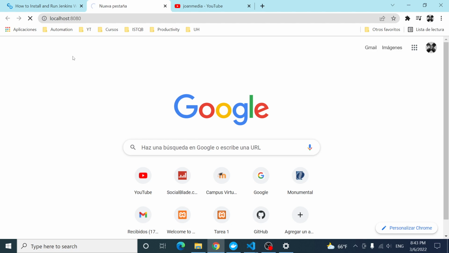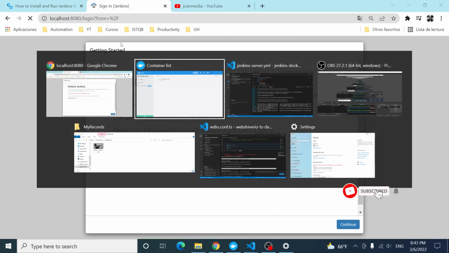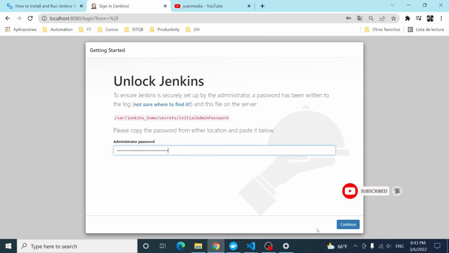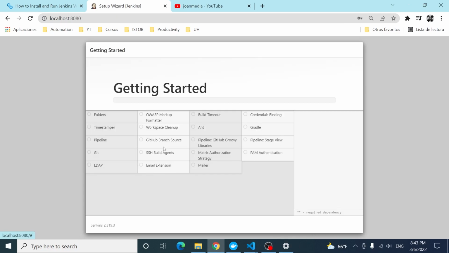It is important to mention that this process is happening inside of the Linux container. I'm just exposing this port so we can access the UI of the software that is running in a Docker container. Okay, so I'm gonna send the password, and there it is. I'm gonna install the suggested plugins, and we have to wait for a few seconds.